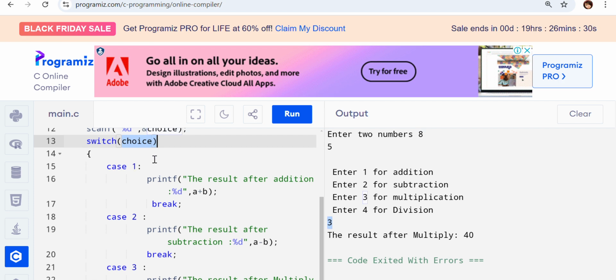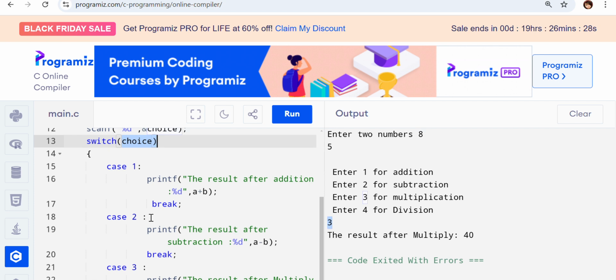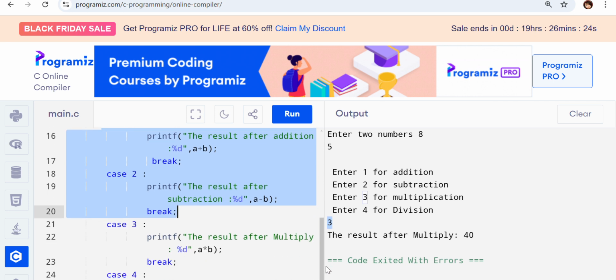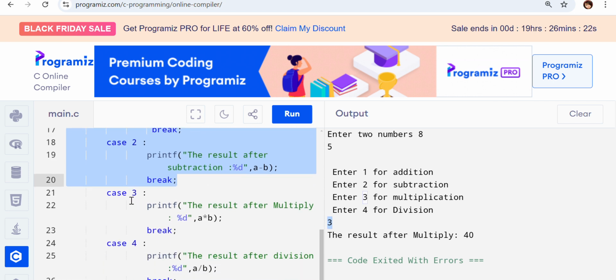Okay, 1 is not equal to 3, 2 is not equal to 3. So hence these two cases are ignored. Now it is coming to case 3. So switch of 3 is choosing case 3. Case 3 states that we are going to have the result as multiply. So A into B. A is 8 and B is 5. So the arithmetic operation chosen is star. A into B, it is 8 into 5, it is 40.